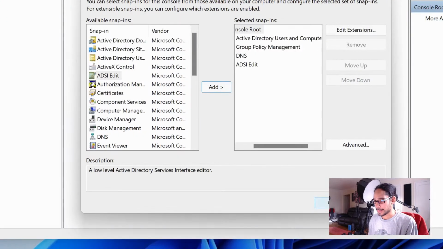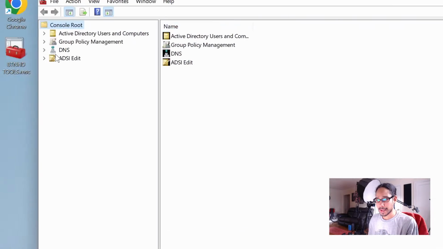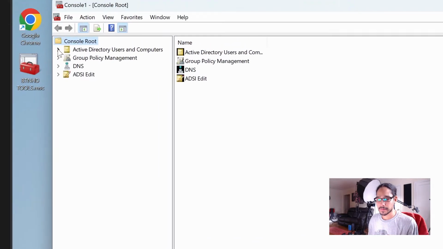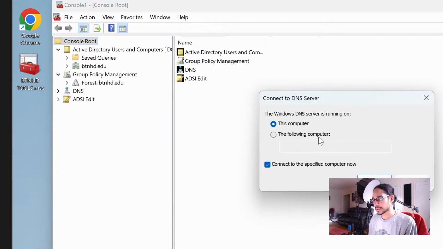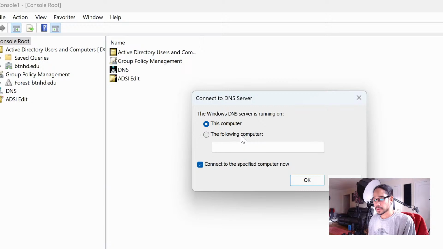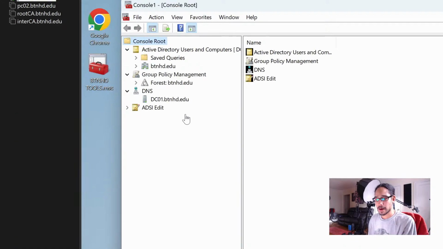Once you do all that, you click OK. Once you click OK, it's here. Boom, boom. You have access to all the utilities. This computer or following computer, you would add the DC01. Our DNS is DC01, BTNHD, and boom. So now I have access directly.